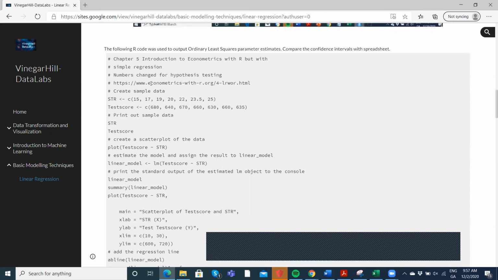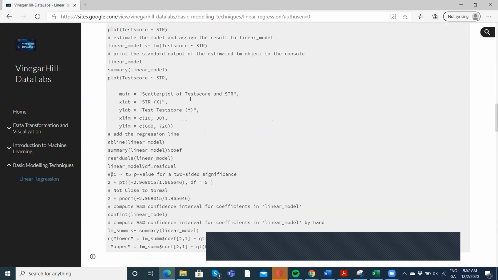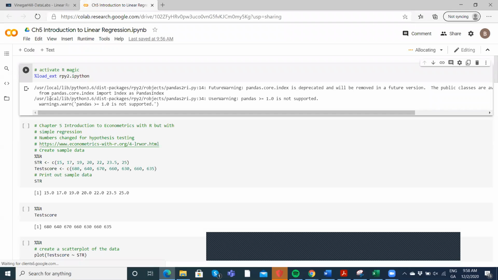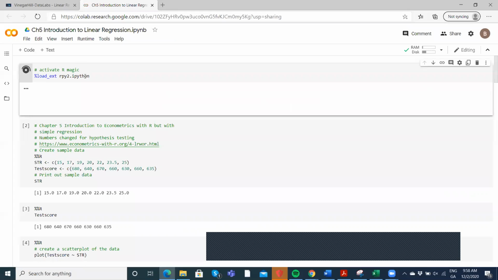And I've taken this code originally from Econometrics with R, so you can follow the link. Now, this snippet of code I've put into Google Colab. We can just take a quick run through. We can run it, again with a little bit of explanation. If you're running R in Google Colab, you need to load in this line of code.